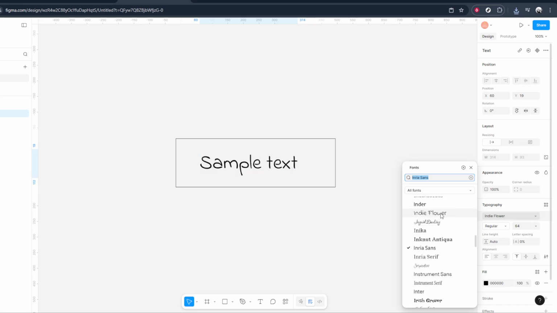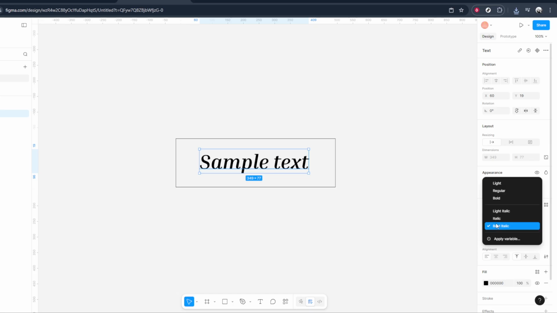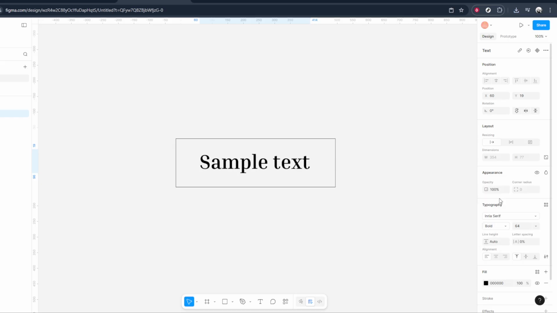Inside the typography section, find the field that displays the current font name. It might say something like a common system or Google font, depending on what was used previously. Click directly on that existing font style name. This will open a drop-down or a font picker, showing you a list of available fonts you can choose from.